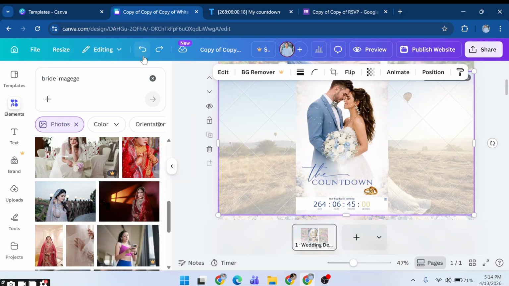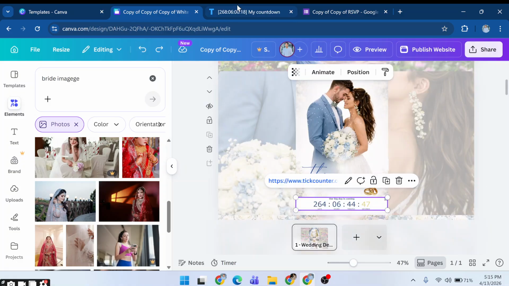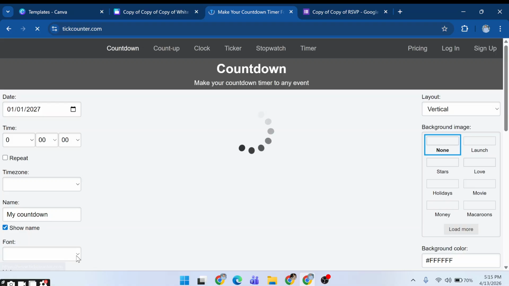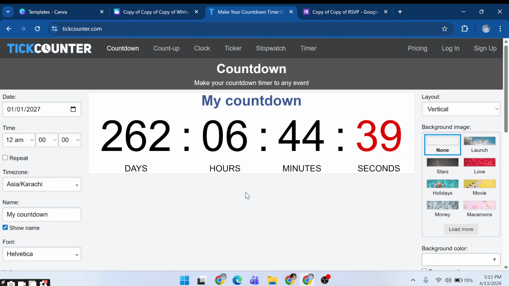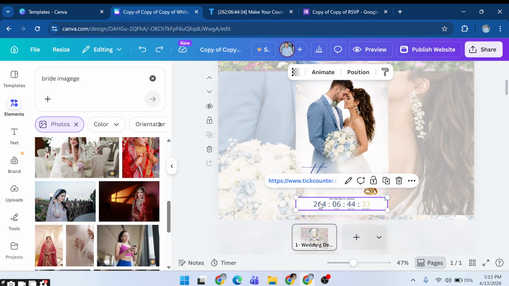Just reverse, like we have to remove all the stuff, all the changes we have made. Okay, now like we have prepared a new countdown, and we have its link. Like you click on the new countdown, and you can make your countdown here, and after it shows the two links. One is this link and one is this. So you can copy this link, and I show you how you will add it.